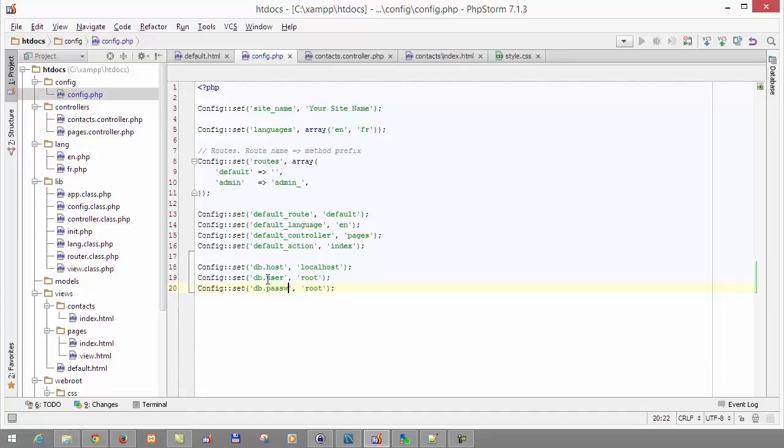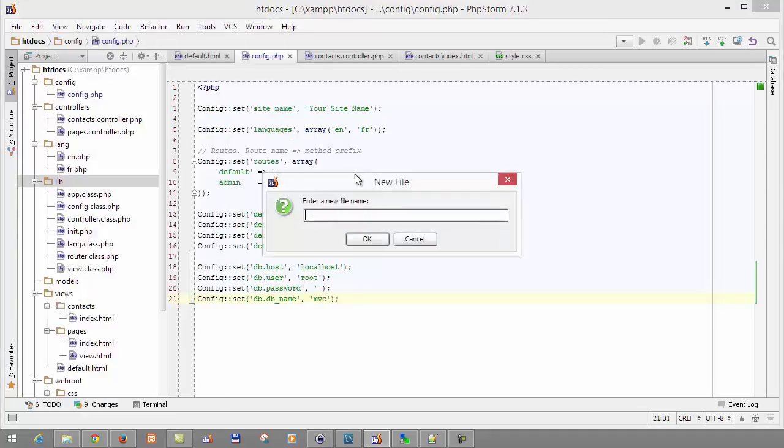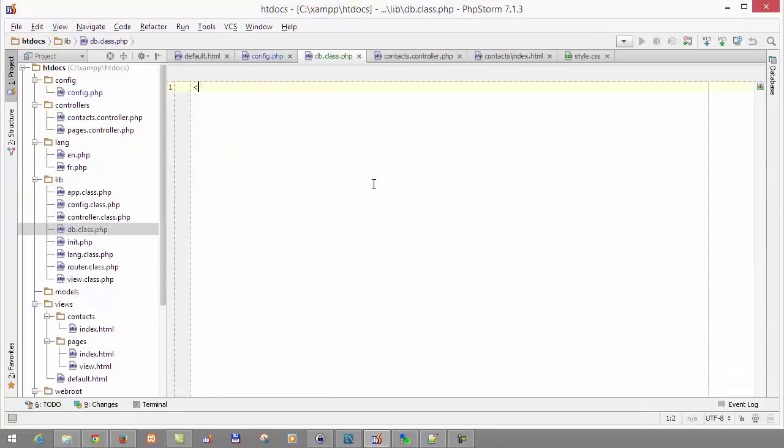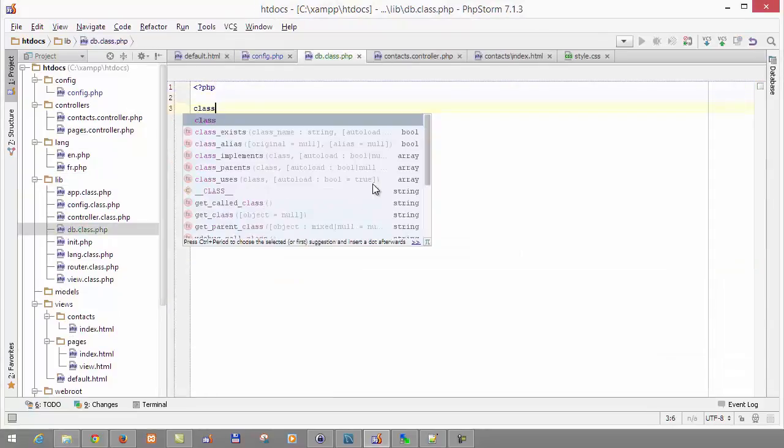The db password parameter must have the password. In our case, it is empty. The last db name parameter is the database name, which we have just created. That is MVC.